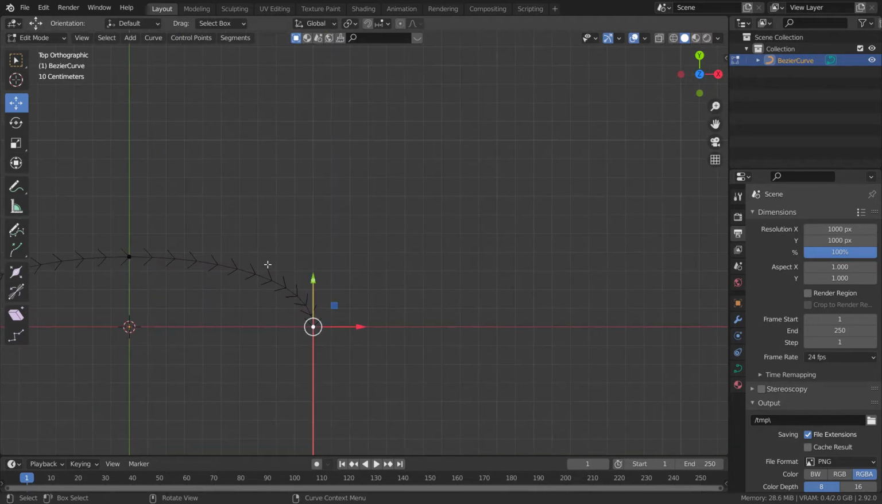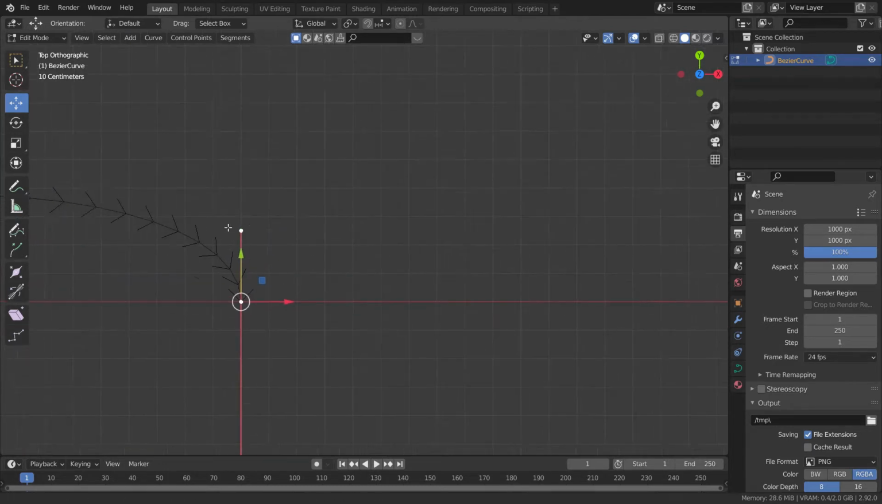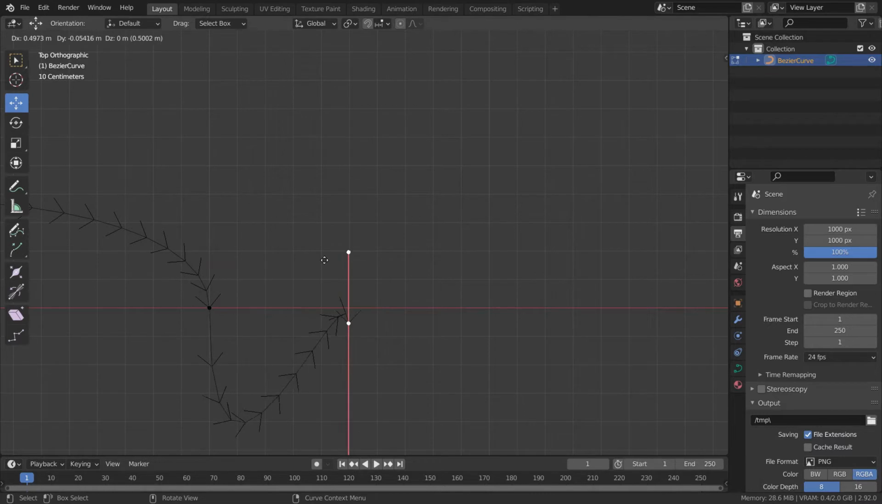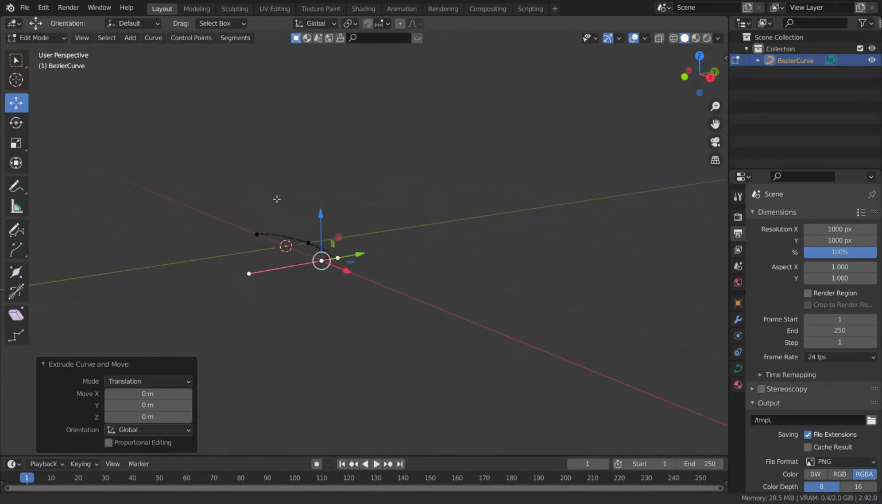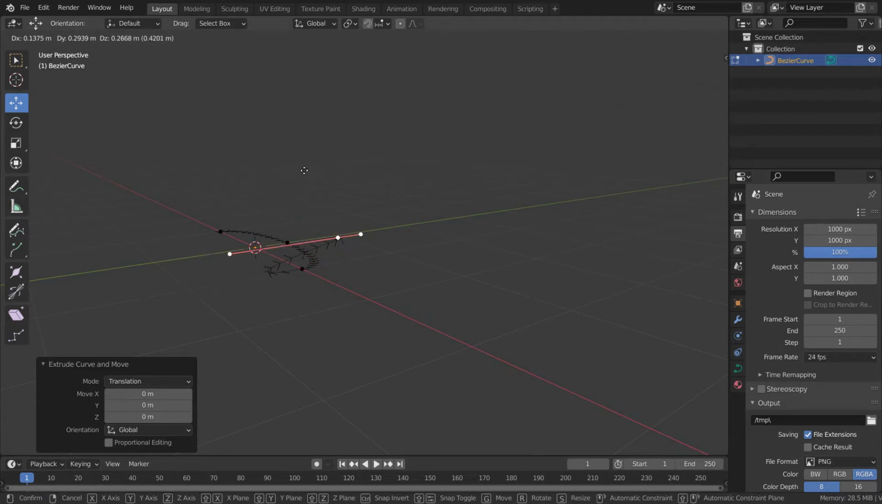You can also extrude the curve like you normally do. If you select the control point and hit E to extrude, you can extrude the curve, and you can hold down Control to snap it. You can also lock it to an axis: by pressing X you can lock it on X, by pressing Y on Y, and by pressing Z on Z. By the way, you can't see the Z because Z is pointing toward us. If I hit G to grab and then Z, it is locked on the Z axis.